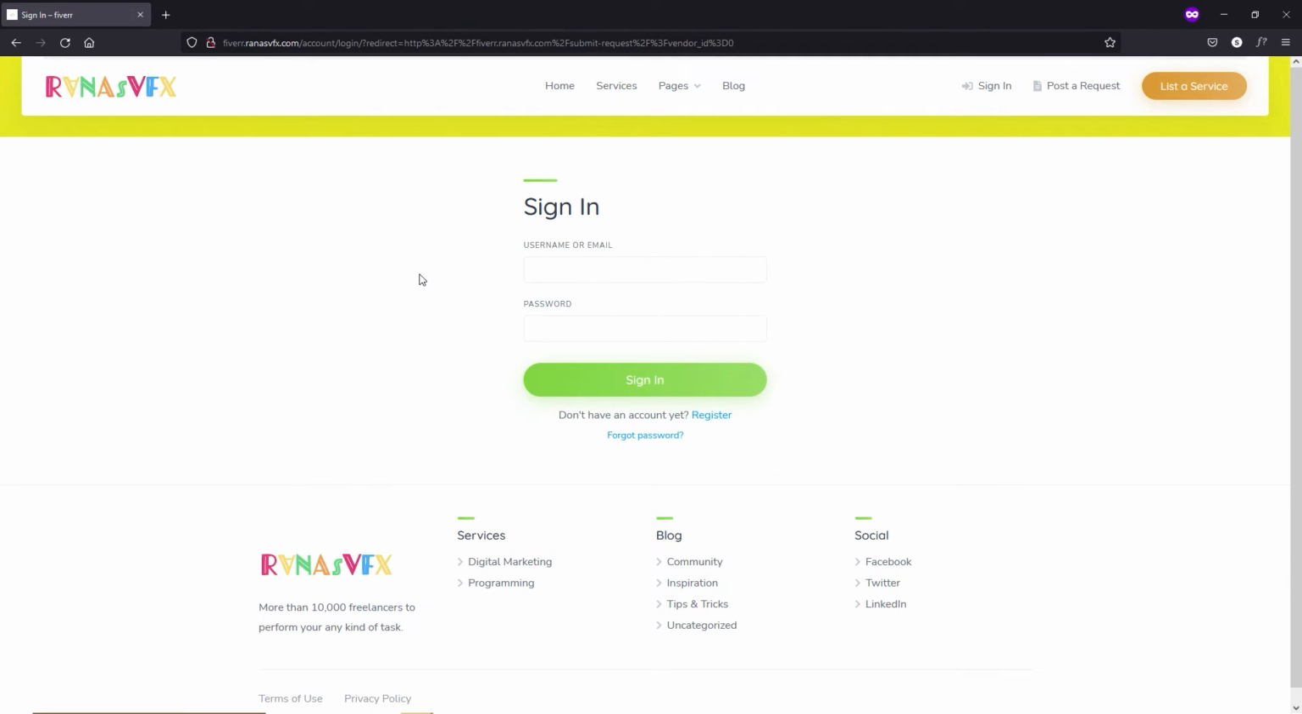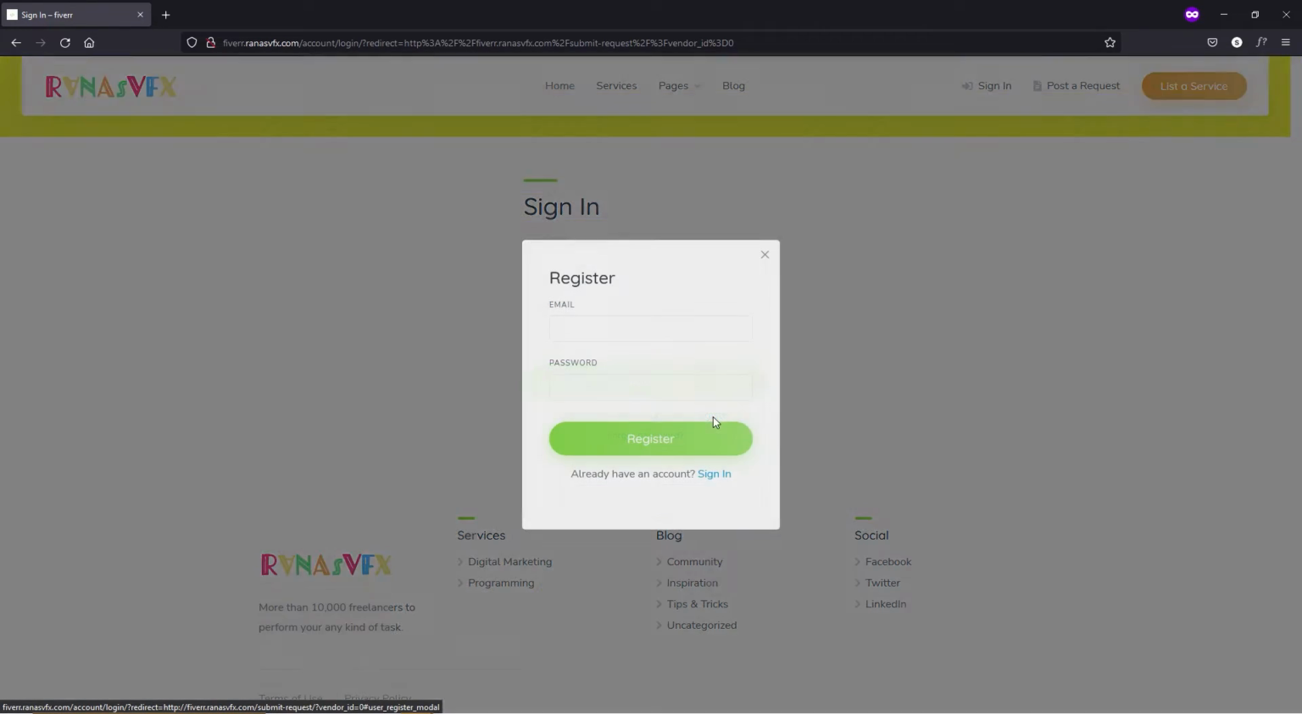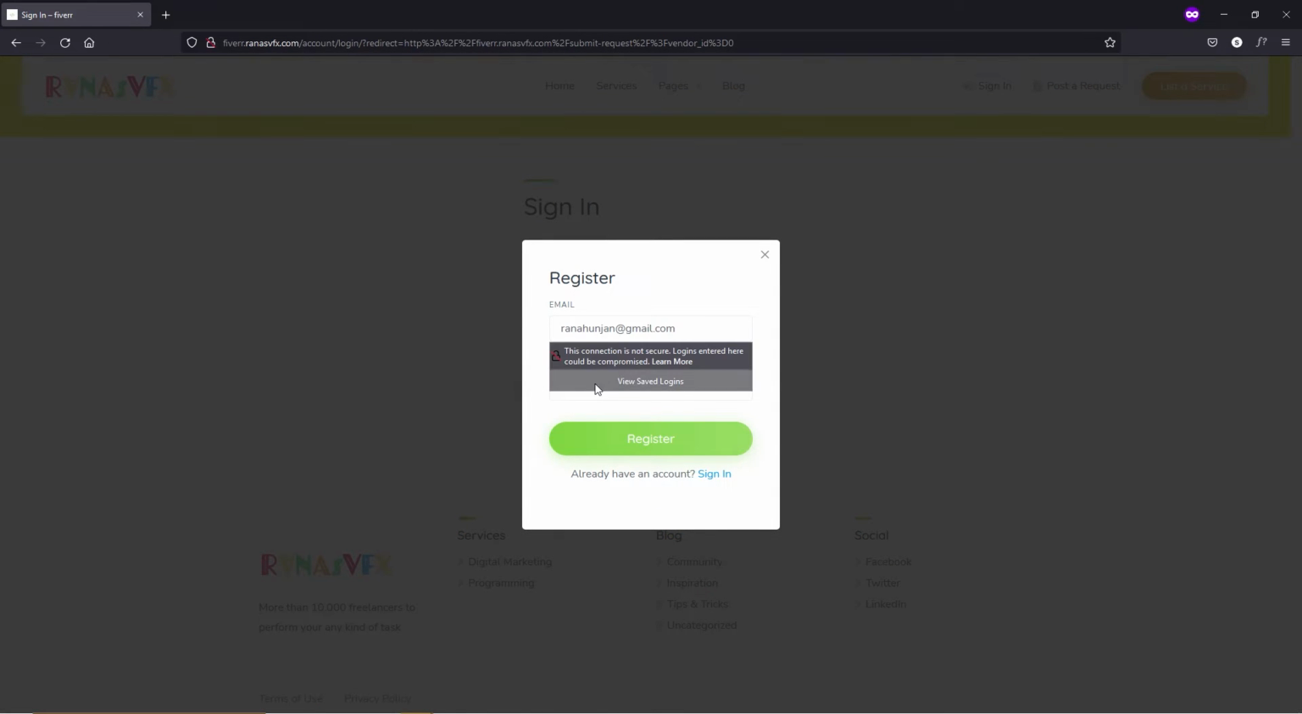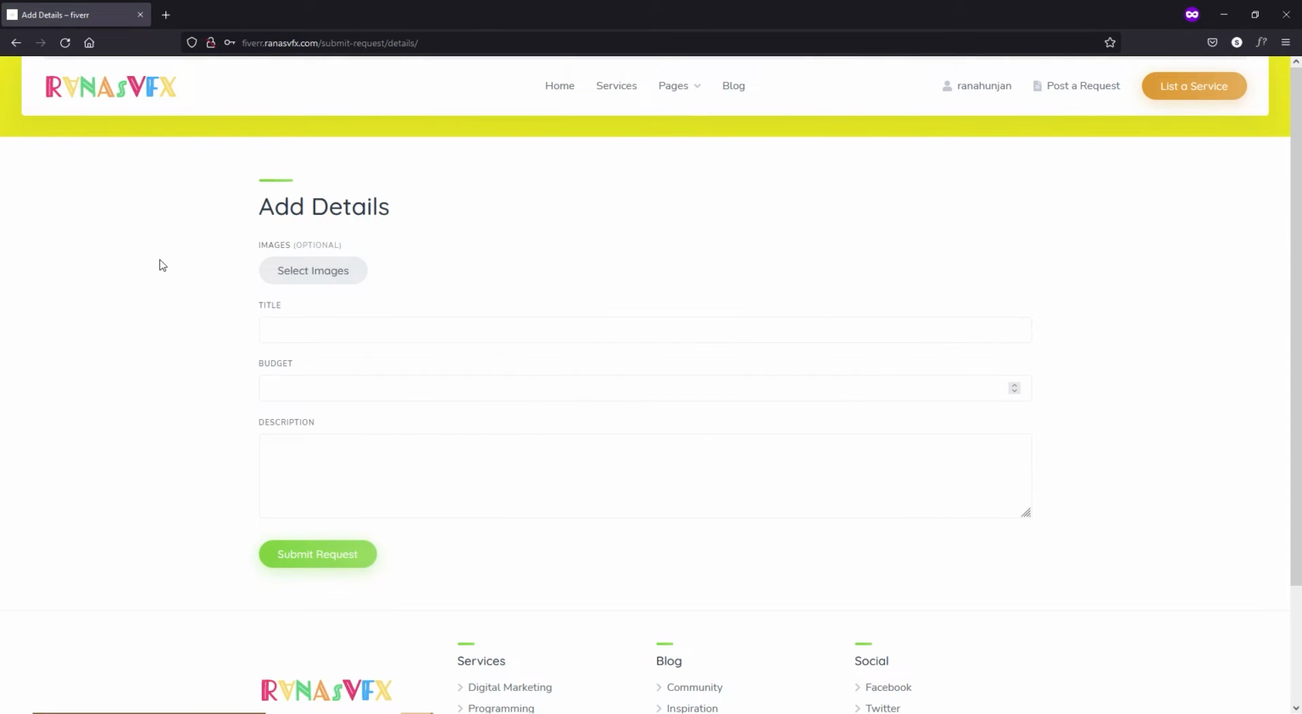So guys, in order to post a request, your visitor has to sign in. If your visitor does not have an account on your website, they cannot sign in, but they can register themselves by clicking on the register button. Here just type the email and password and press enter. There you go. Once you log in, you can see we have a few options. We have image, which is optional. Next we have title. Under the title you can type whatever service you are looking for. Let's say I'm looking for a web developer who creates HTML websites.